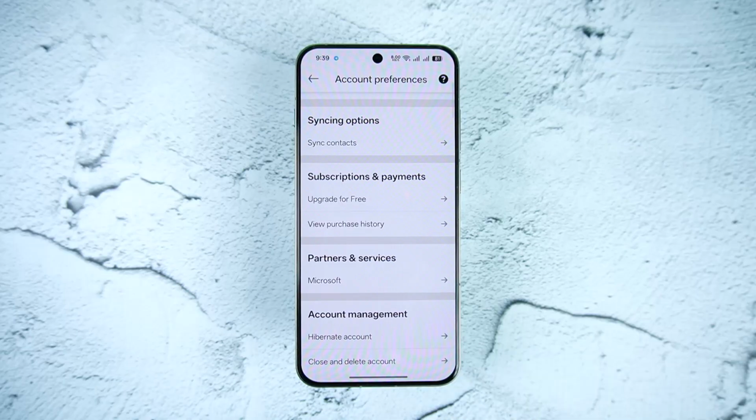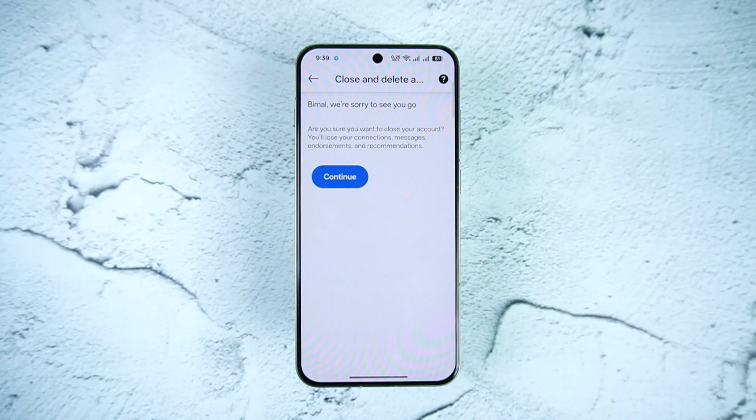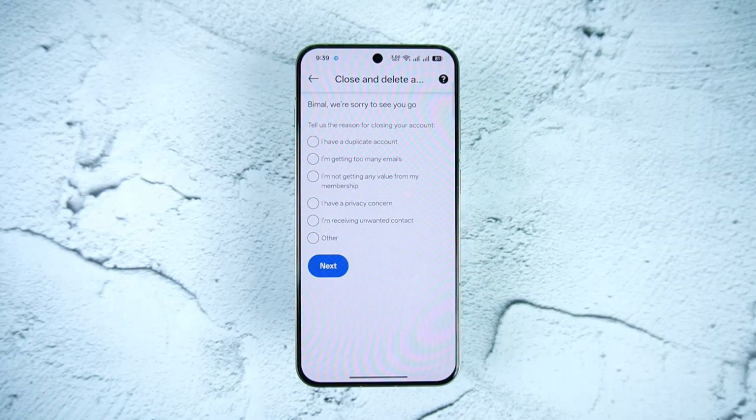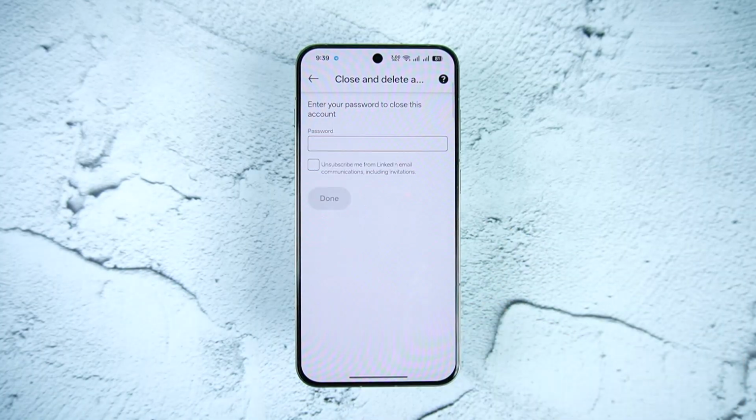you see the option called Close or Delete Account. So tap on that particular option. Just tap the Continue button over here and select your reason and tap the next option.